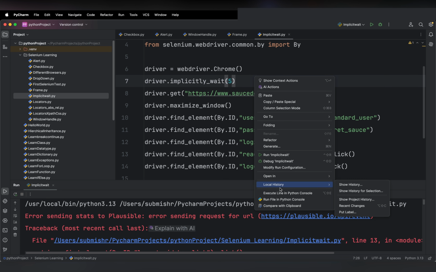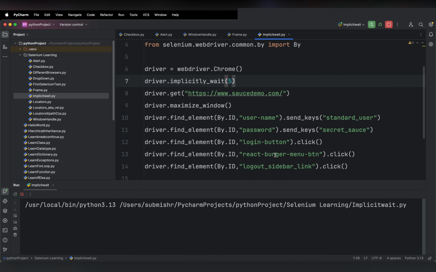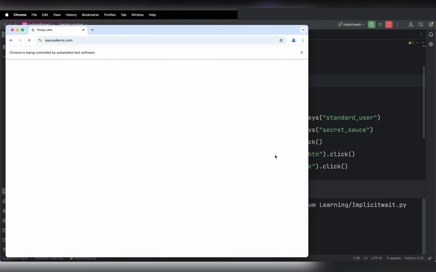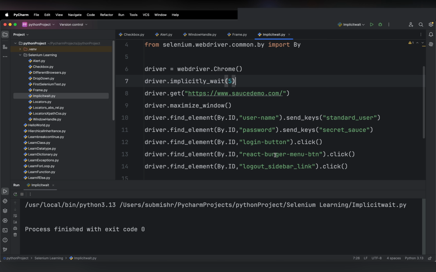Let me right click and execute. See, the test got passed, we don't have any issue here. The element, our button, became visible before 5 seconds and it didn't wait for the complete 5 seconds. That's why the execution was so fast and it completed without any error. So that's how you can use implicit wait in Selenium WebDriver.